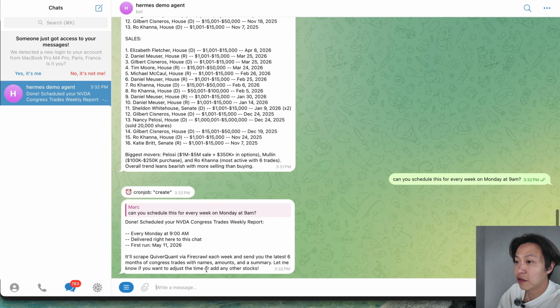You'll scrape Quiver Quant with Firecrawl each week, send you the latest 6 months of Congress trades with names, amounts, and summary. Let me know if you want to adjust the time or add any other stocks. Cool. All right. So that's an easy way to give you periodic updates of a scrape from some website. And of course, there are many other use cases like these.